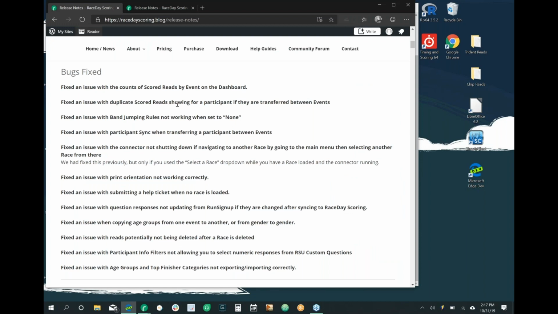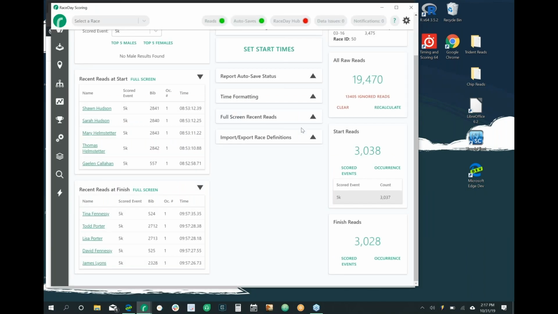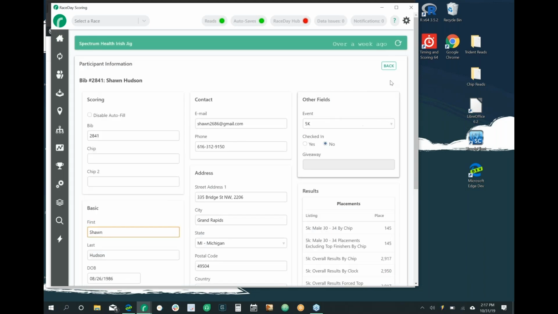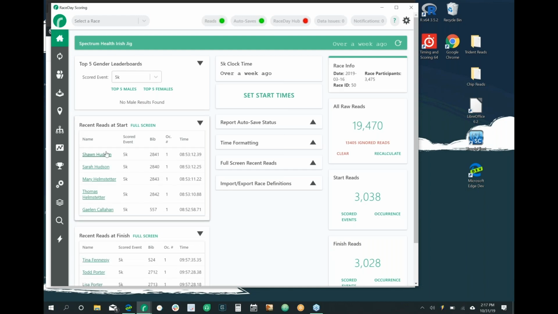Fix an issue with duplicate scored reads showing for a participant if they're transferred between events. We saw an issue that if you transferred someone from one event to another, if I clicked Sean Hudson and changed his event right here, you would see that in the recent reads, it would duplicate them. Sean would show in the 5K with that time, and he would show in the 10K with that time. So we fixed that. Those extra reads get cleaned up now. It wasn't causing any scoring problems. It was just showing in this recent reads panel and looked kind of funny.